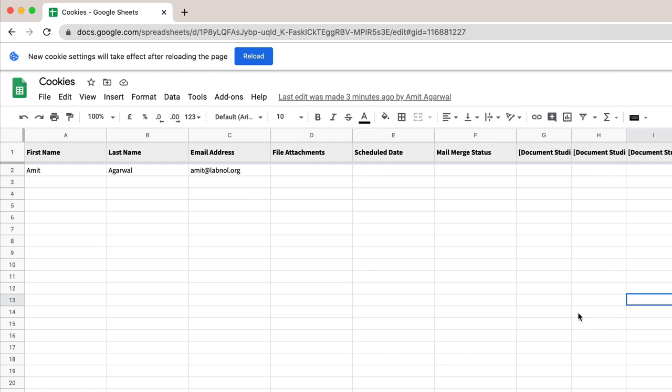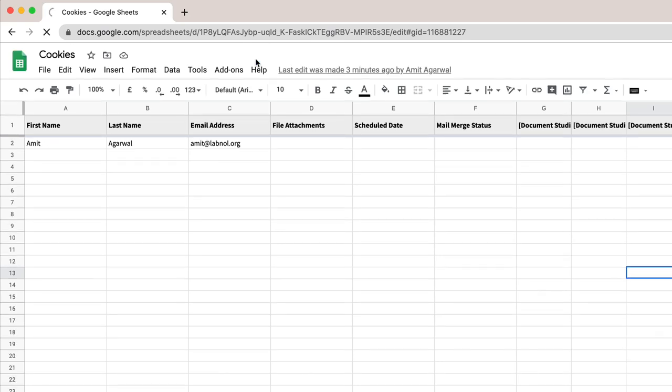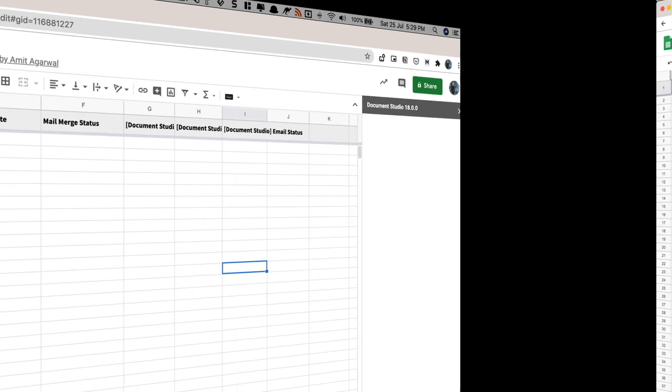The problem with this approach is that you will have to do it for every add-on that's installed in your G Suite, be it a Google Sheets add-on, Google Docs, Google Forms, or even a Google Slides add-on. So let me show you a simpler approach.